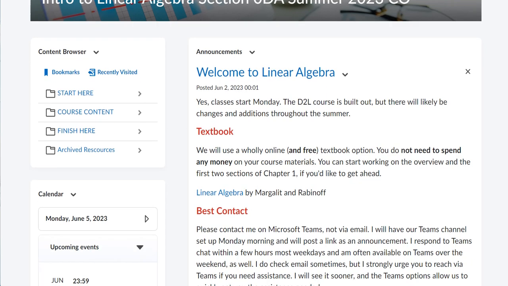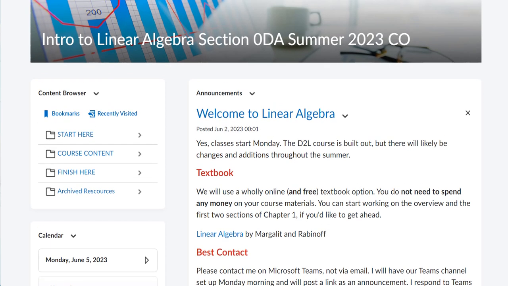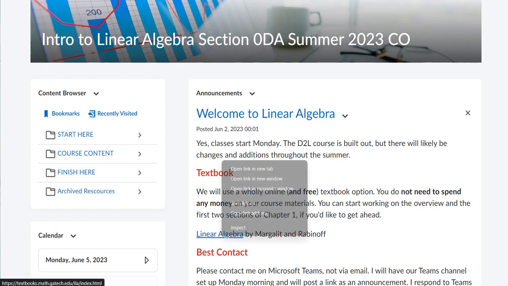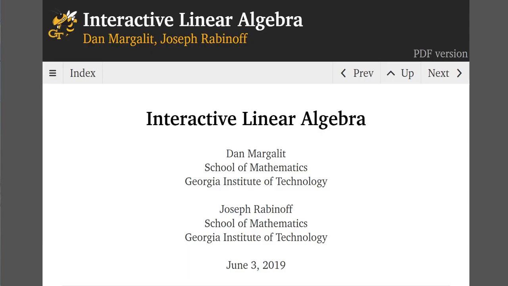Hopefully, you've already looked at the announcement here in D2L, and I wanted to point out a couple of things. First of all, the textbook is online. There's a link right here, so you'll probably want to bookmark this.